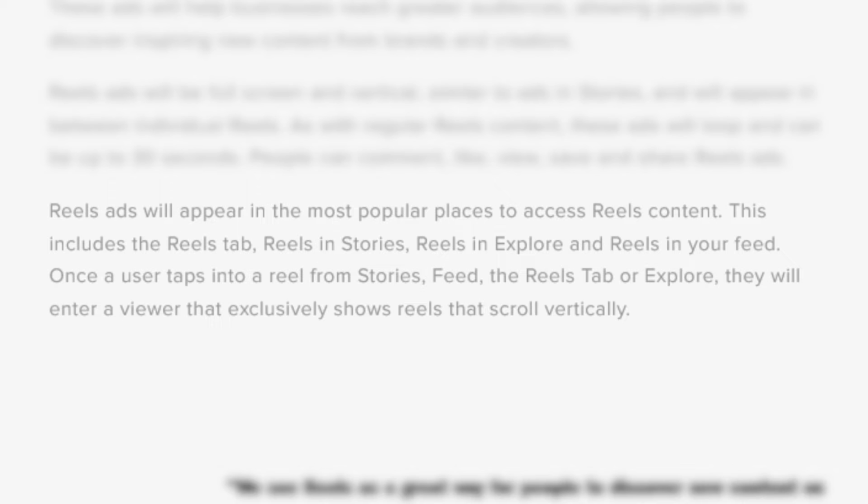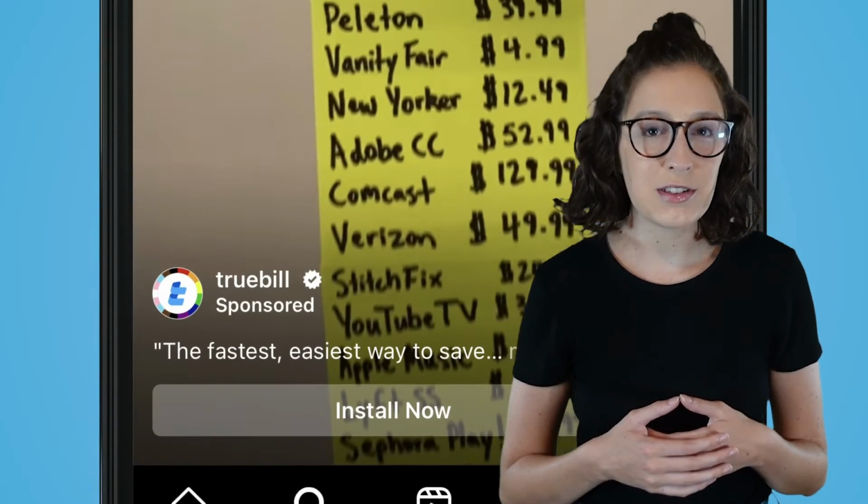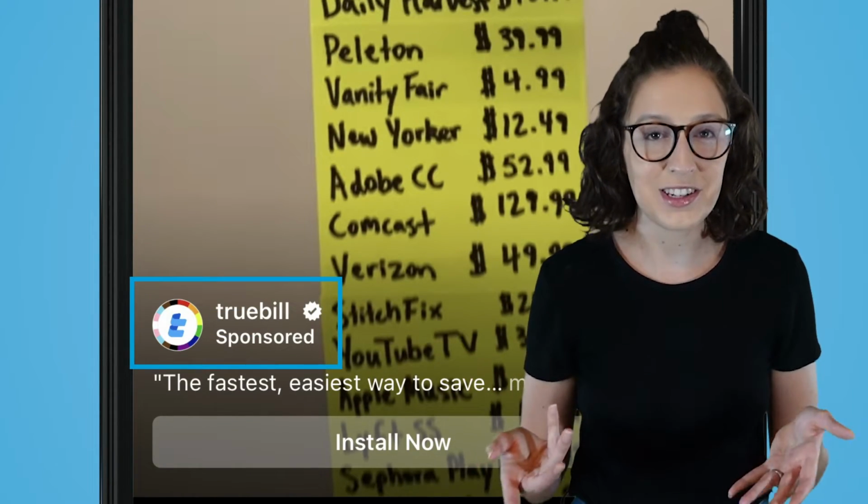Once a user taps into a Reel from Stories, Feed, the Reels tab, or Explore, they will enter a viewer that exclusively shows Reels that scroll vertically. So essentially you'll run into them anywhere you normally watch Reels content. And from my experience so far, it's pretty seamless. If you don't notice the sponsored text, you may not realize you're watching an ad at first.